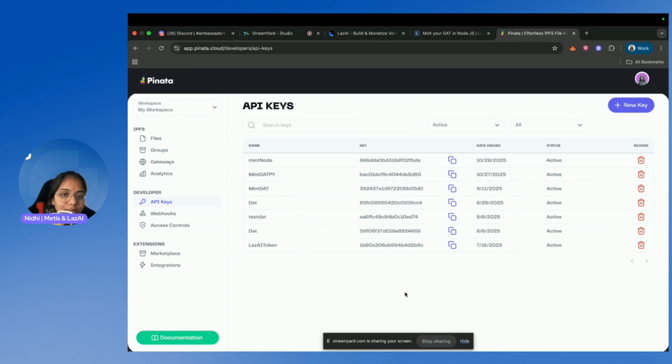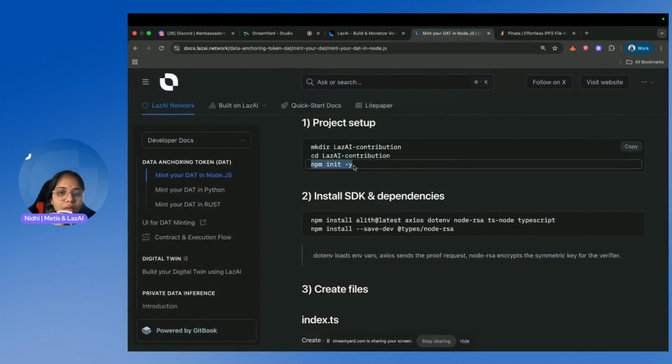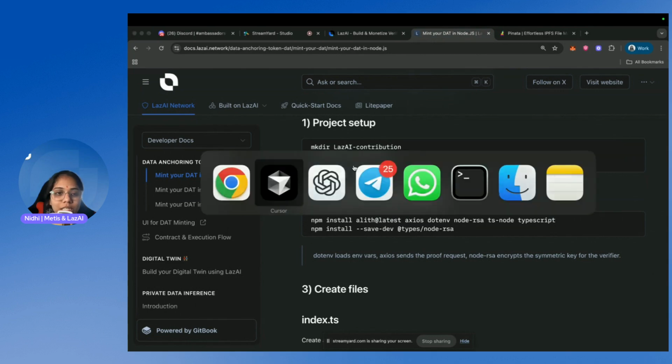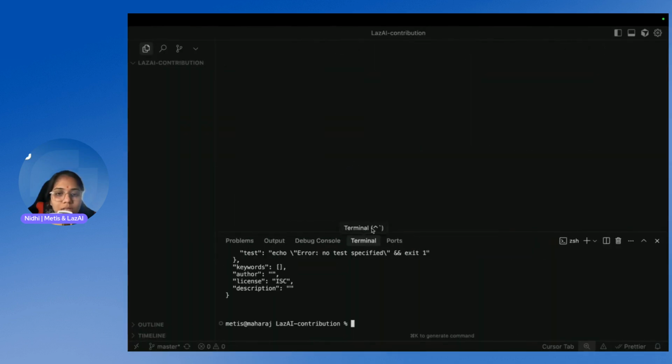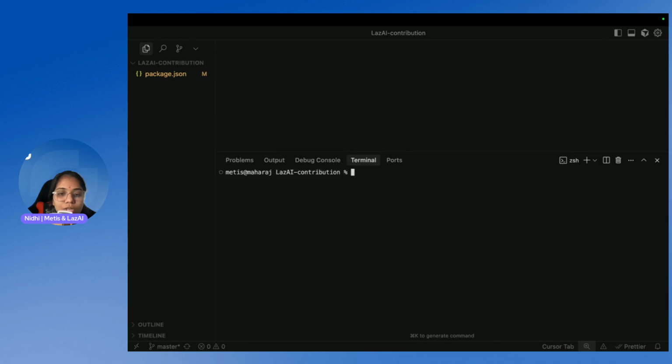So without further ado, let's get started. Okay, so let's just initiate the Node.js packages here. Okay, so we have initiated the Node.js. Let me just clear it out.